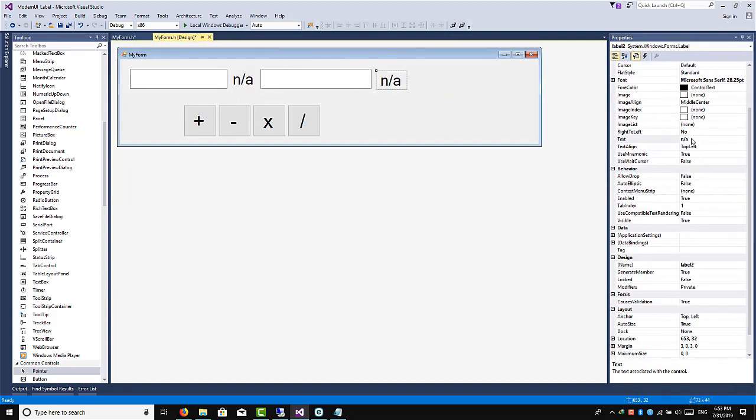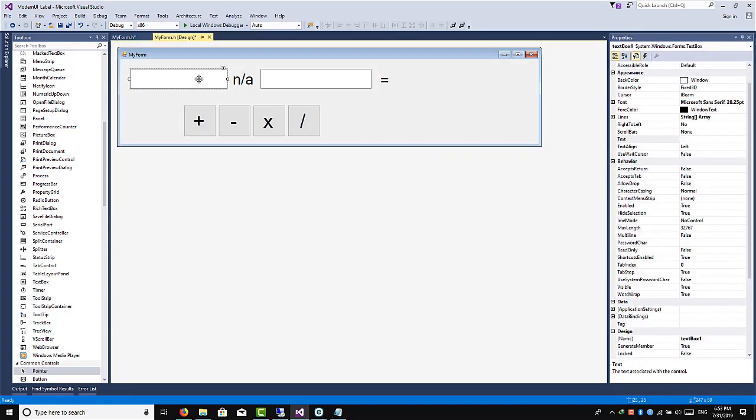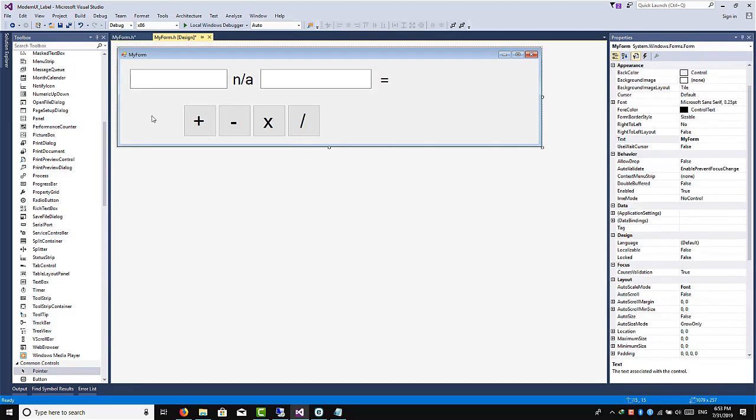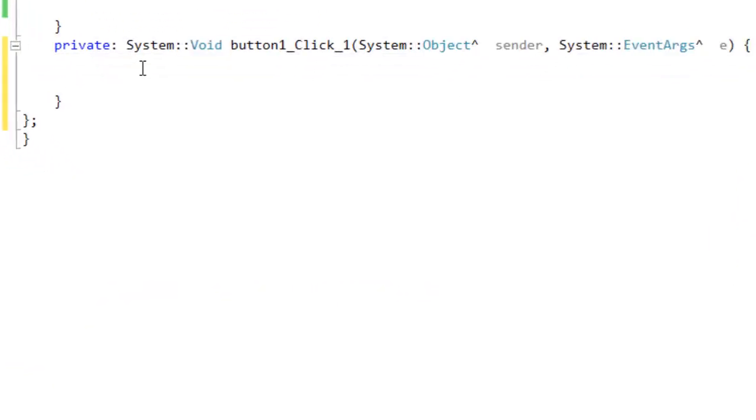So I'll just put here the equal mark. When we click on this sign, the first number and the second number will be added, and the result will be displayed on this label. Also meanwhile this label will change to the operation. So it's pretty much easy to do, and I will teach you how to do this. So I'm going to create an event handler for this button. This is an event handler we created in the previous video.